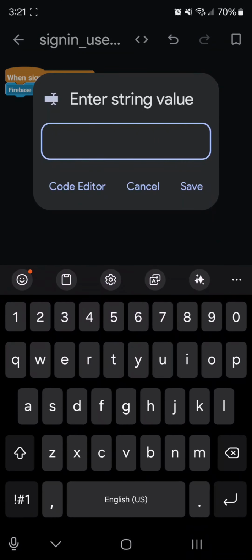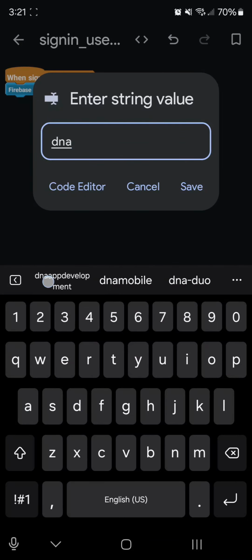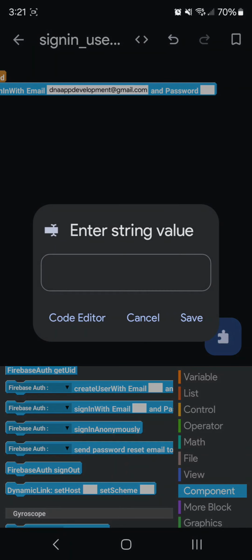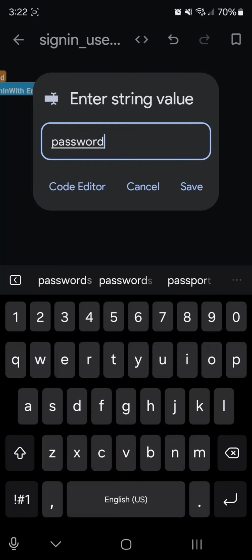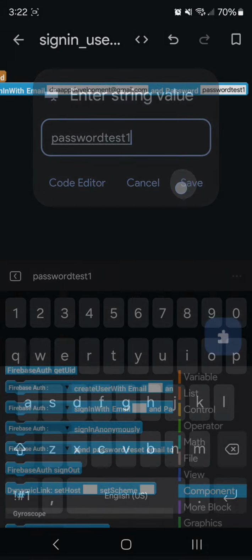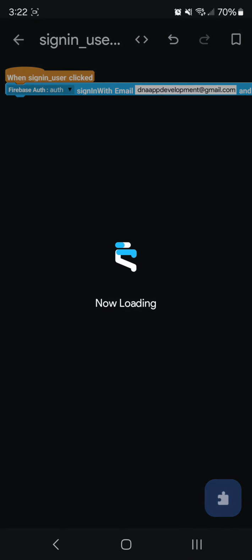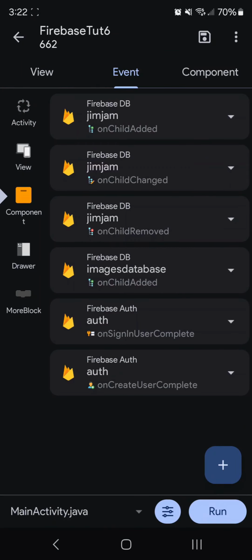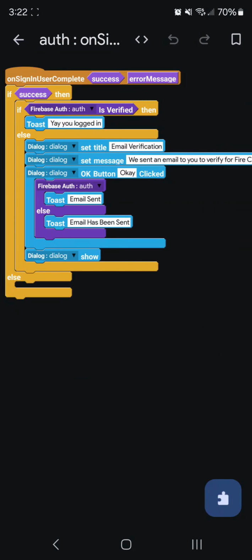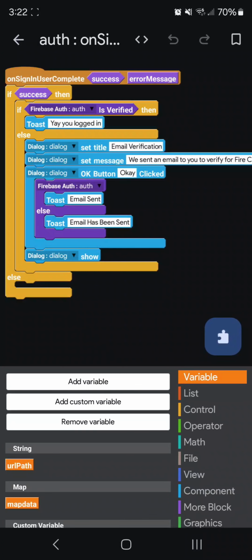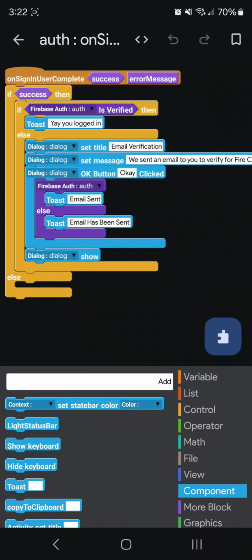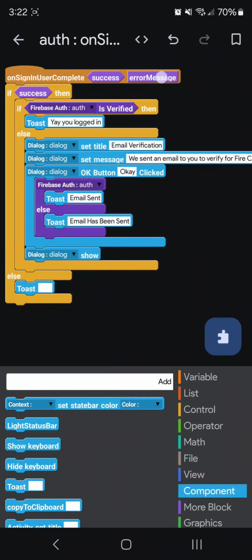So sign in with email. This was DNA, app development, and then we did password test 1. And this sign-in method, component sign-in user complete, this little error message will say, hey, either your password is incorrect or you have not completed your verification. So let's do this error message right here.